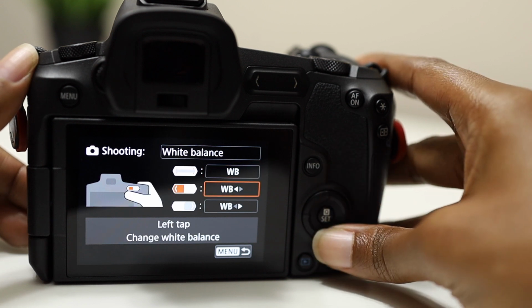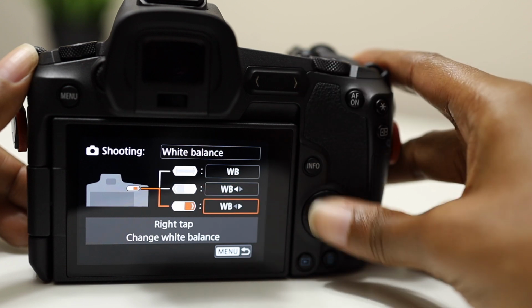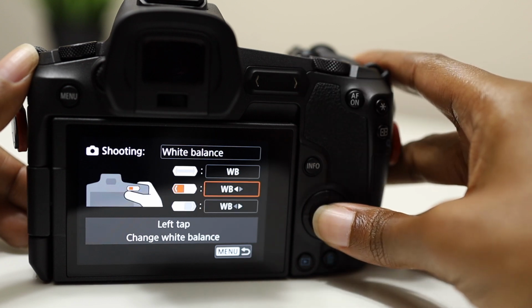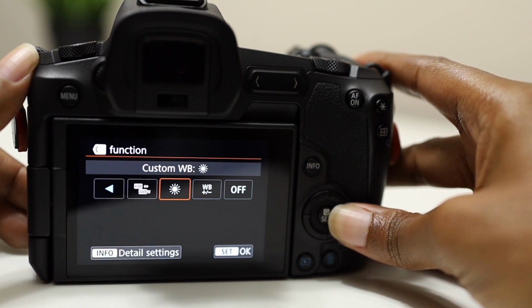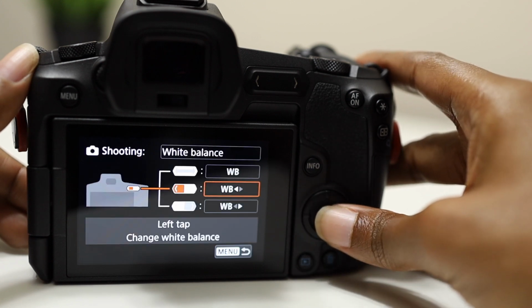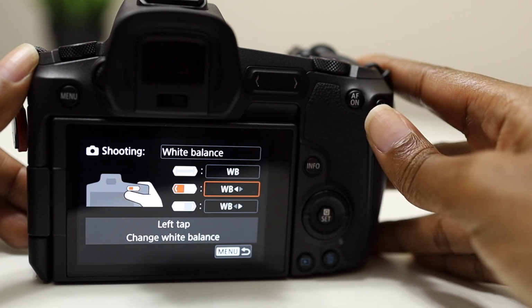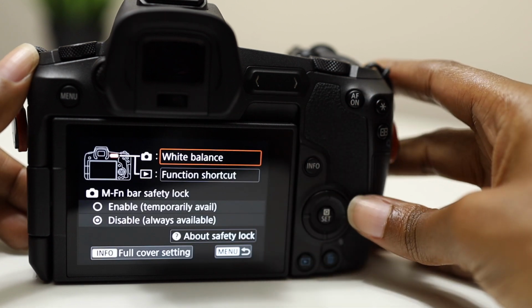Now, if you wanted to enable left tap and right tap, you can see these options here. I'm going to select this just so you can see what options come up. If you want that enabled, you can go in here and select one of these options. I'm actually going to leave it as it is, and I'm going to show you how this works for me. So I'm going to get out of here. And then I want you to take a quick notice.